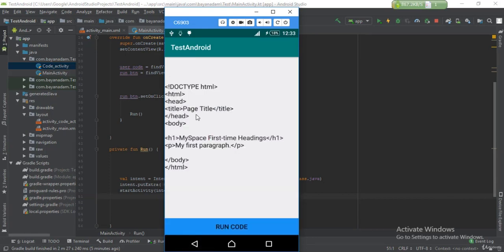But until now, ladies and gentlemen, our application is not running JavaScript code, because for JavaScript we need to do something more. For HTML and CSS it's just perfect, but for JavaScript we need to do more.